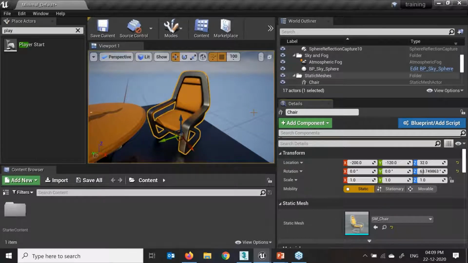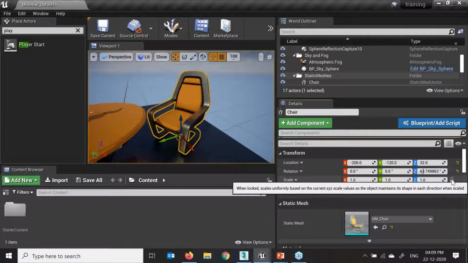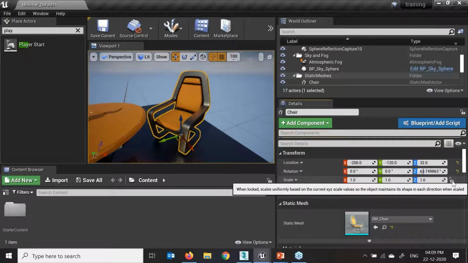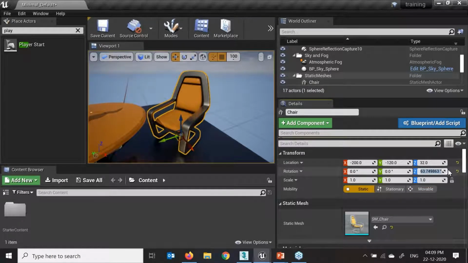The scale field can also be locked by clicking the button. If I want to lock this, I just click over here. I need to select my options: movable, scalable, rotations, world axis, relative axis. I can change that as well.